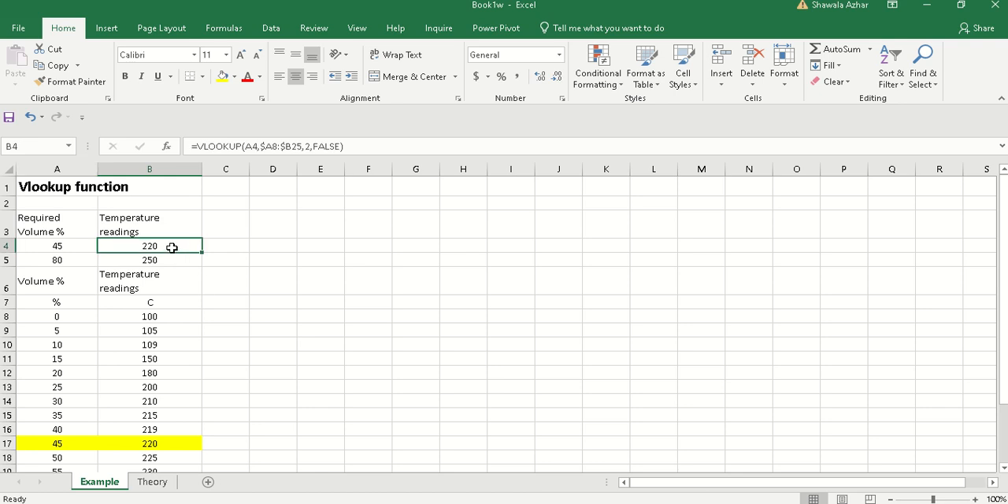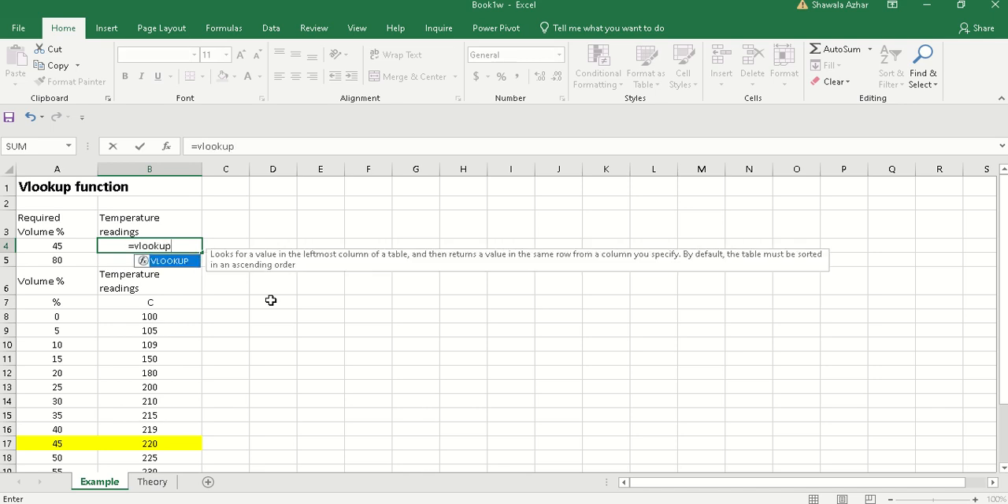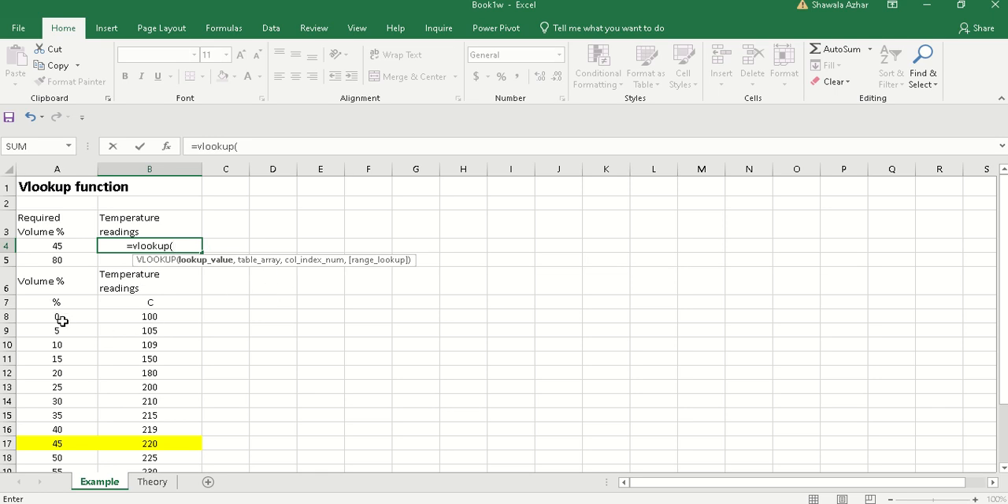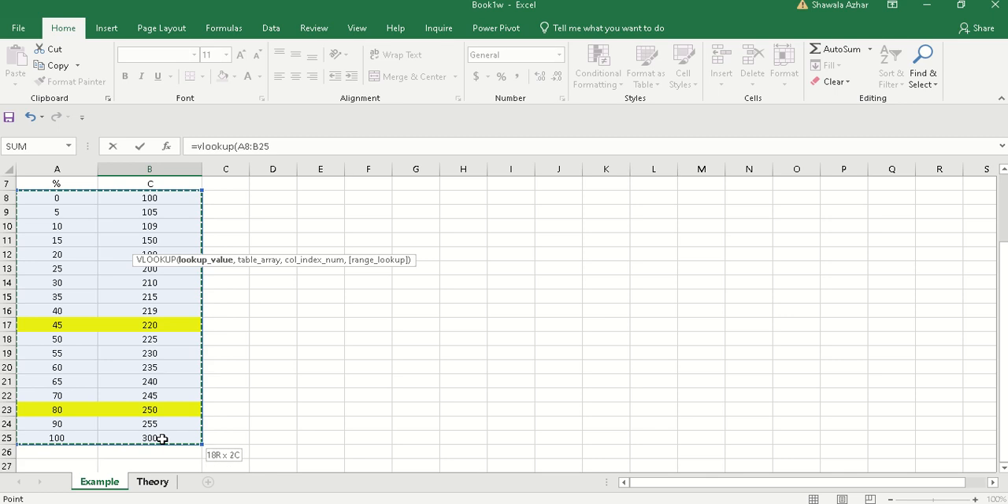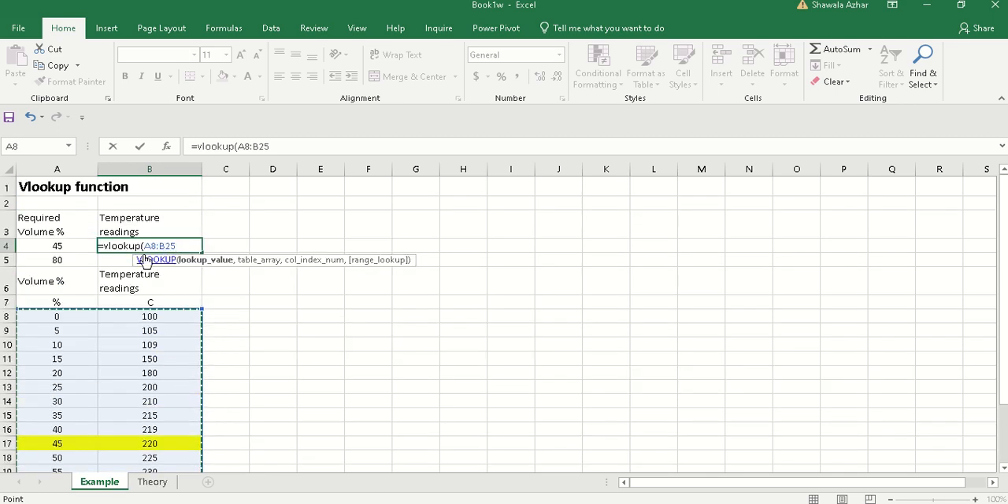Now I have already applied the formula in the table. I will delete it for your understanding. Now I am applying the VLOOKUP function in front of you so that you can see how we can use this function in finding values from a large dataset. I have selected the range, and before that I will select the value that I want to look up in the table. That is 45%.